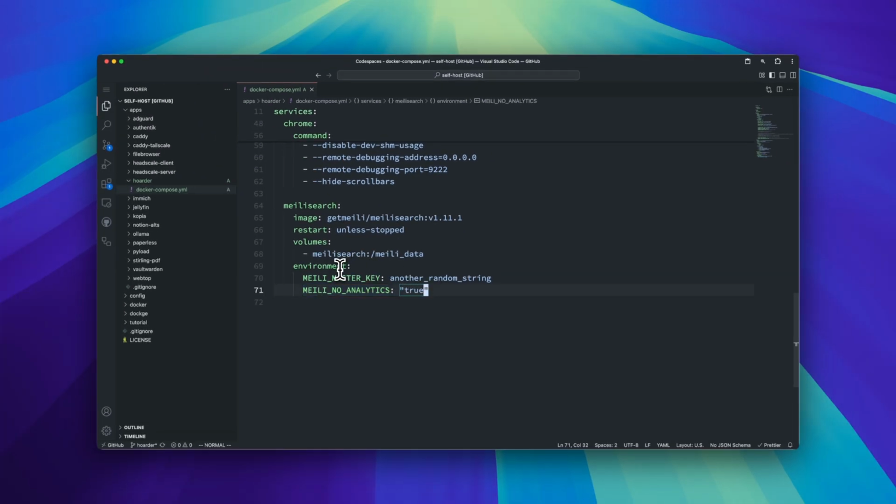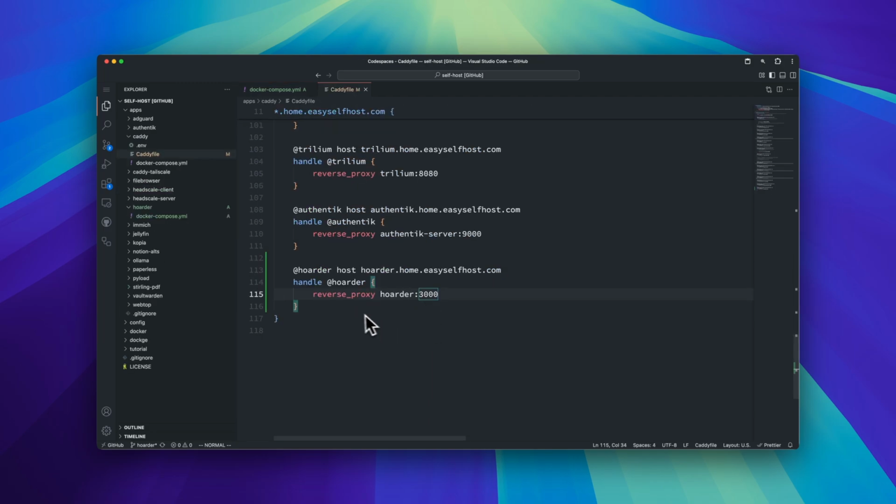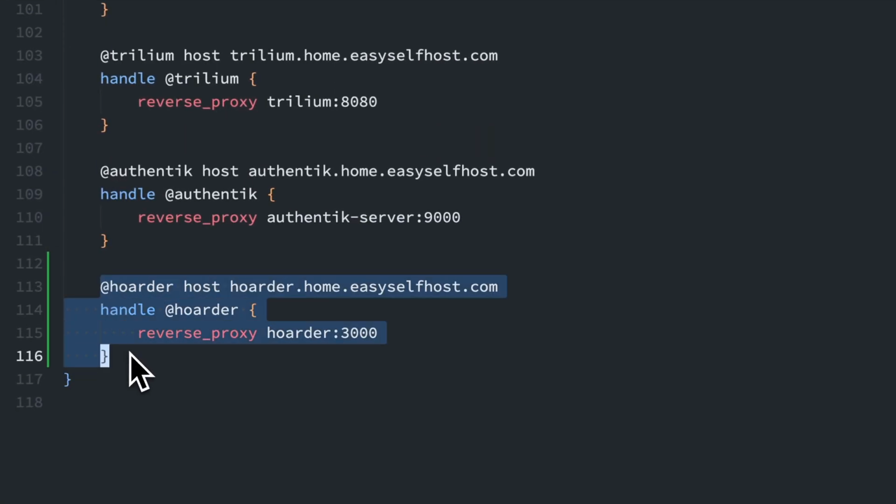That's all for our Docker Compose setup. We'll also update our reverse proxy rule to map a domain name to Hoarder. I'm using Caddy, so I'll add a Caddy rule to proxy hoarder.home.easyselfhost.com to the Hoarder service on port 3000.